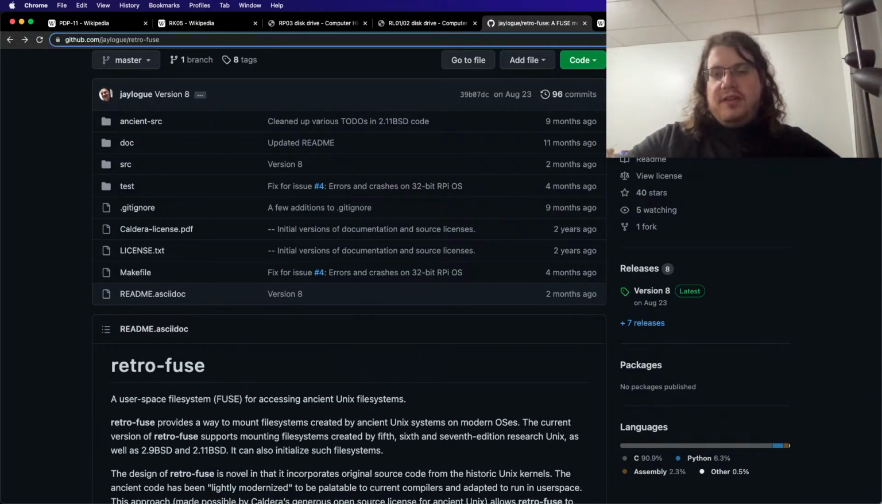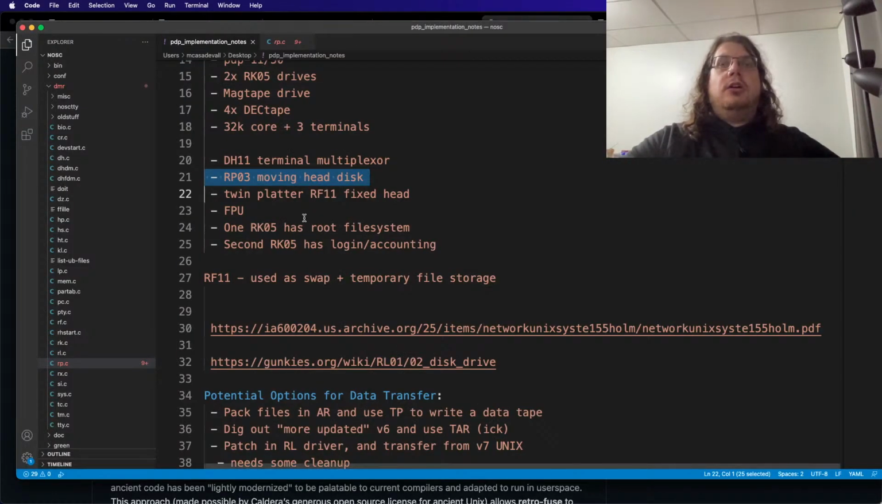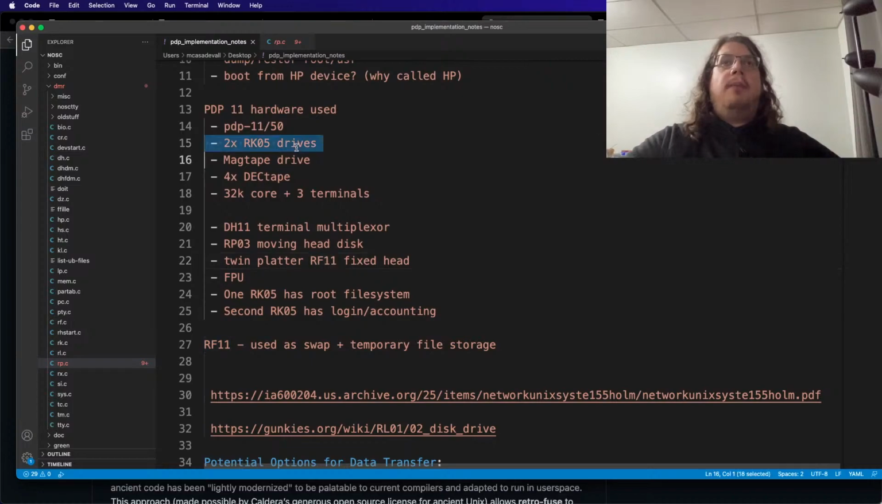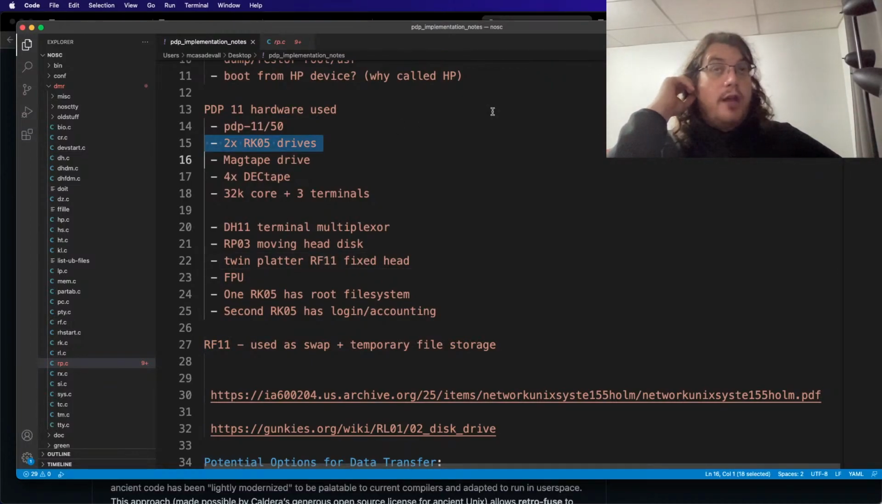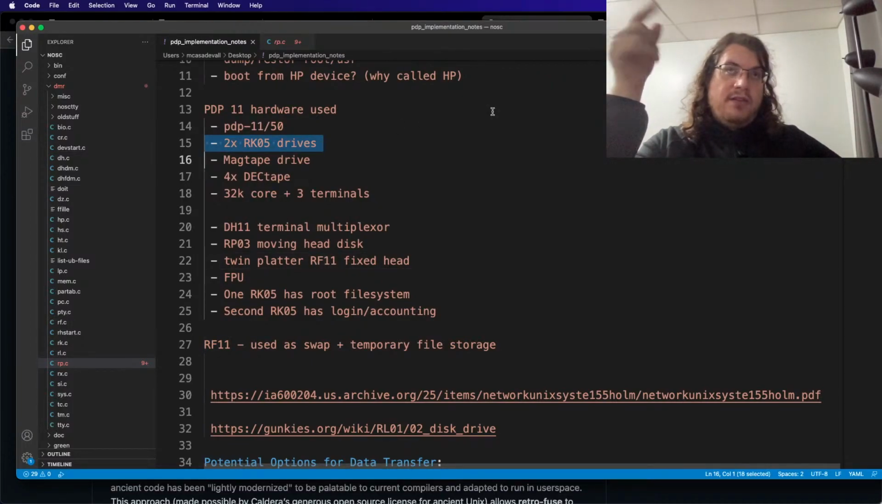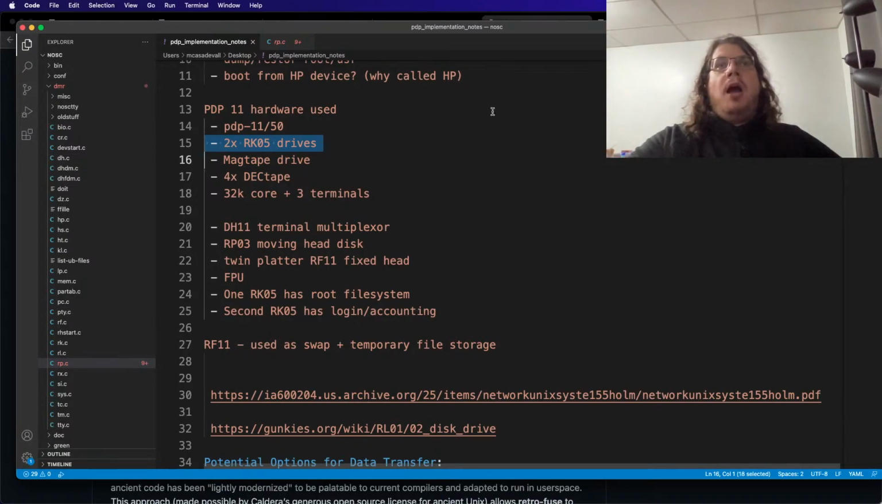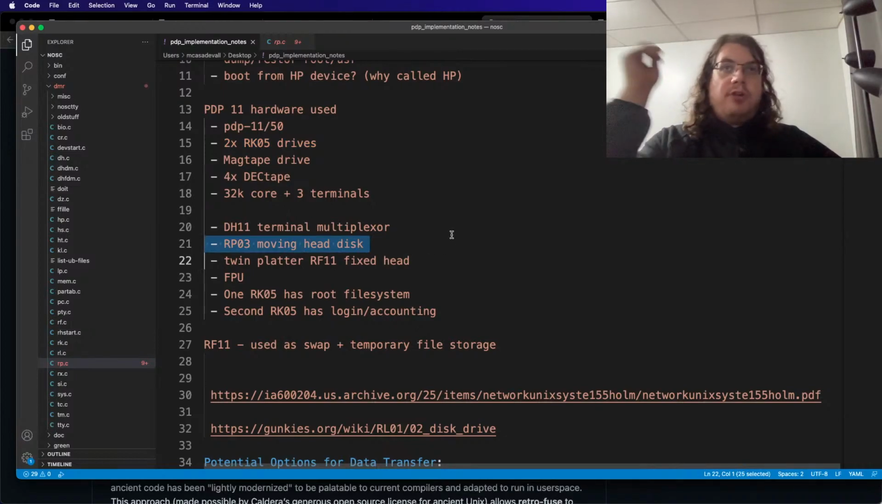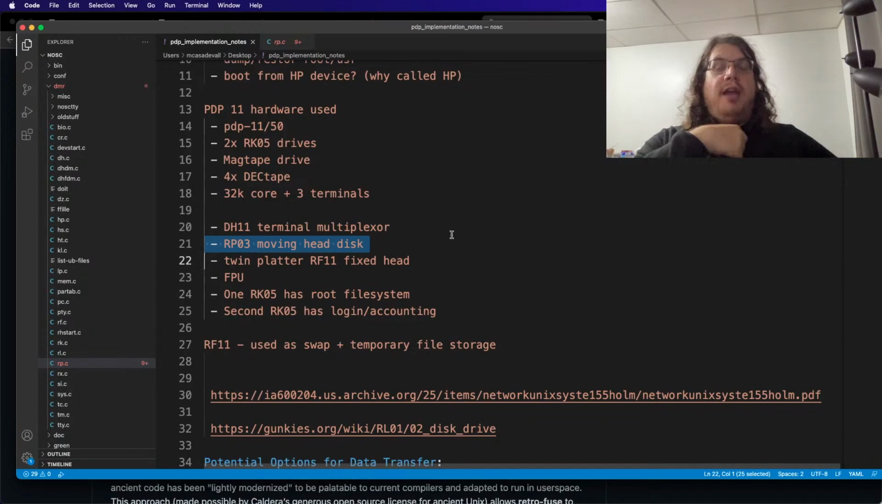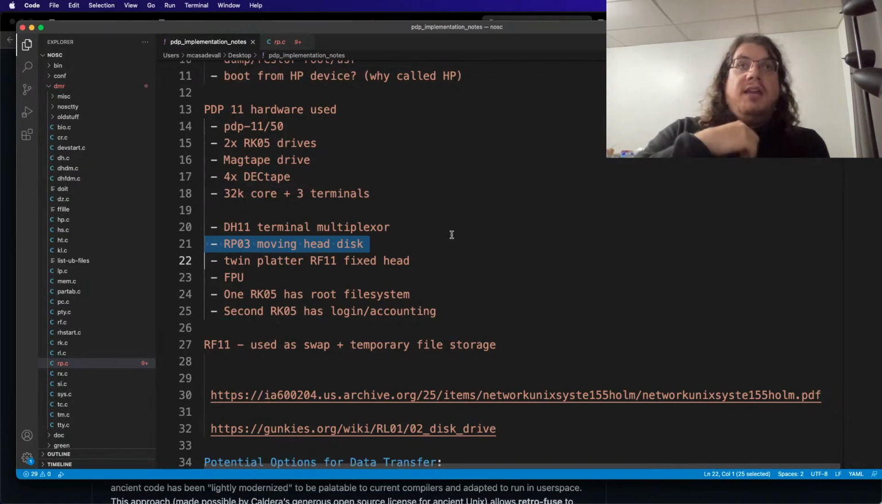So I believe the system I want to build here is we're going to build 2x RK05 drives. One will have our root file system. One will have the Unix source code on it. We're then going to set up the RP03 drive with it, and we're not going to bother with trying to copy files to and from. This is going to be our main build directory. If I have to load files from the Programmer's Workbench, this is where it's going.